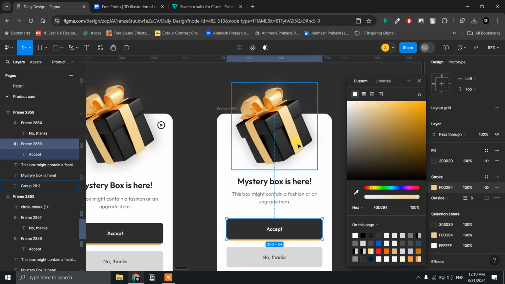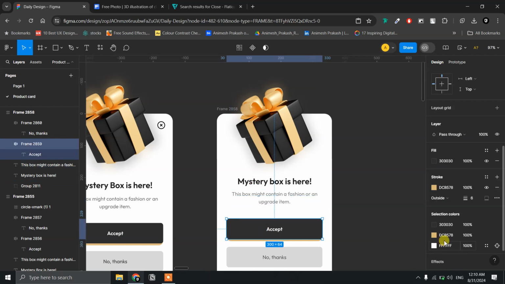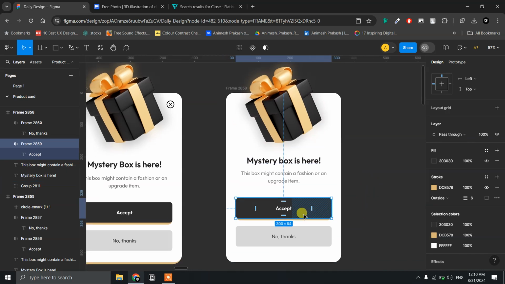So I'll go with a lighter tone. This is too light, we don't want that. Let's choose a darker tone, which is this one. So right now my stroke color code is DCB578. You can click any other shade of golden, using your ink dropper tool. You can pick any shade of golden from the ribbon. So I'm happy with this color code.